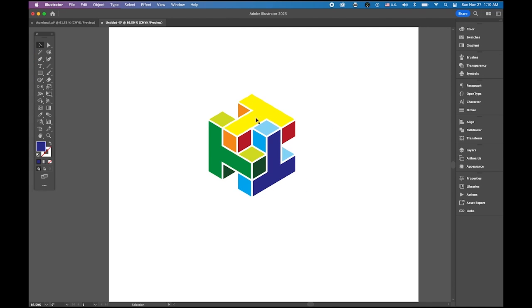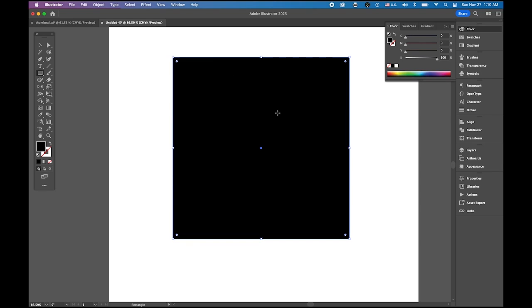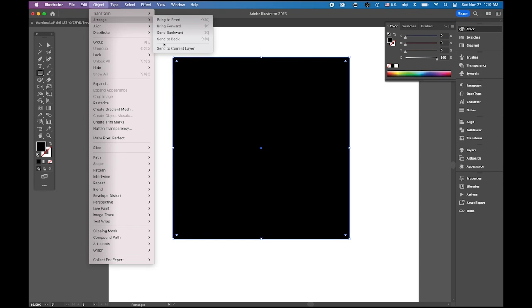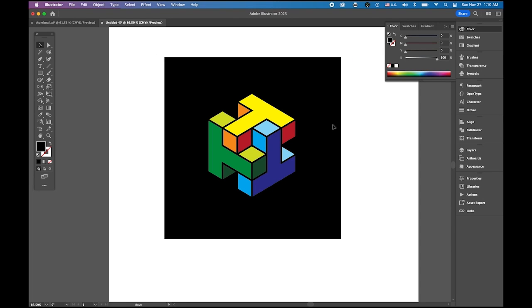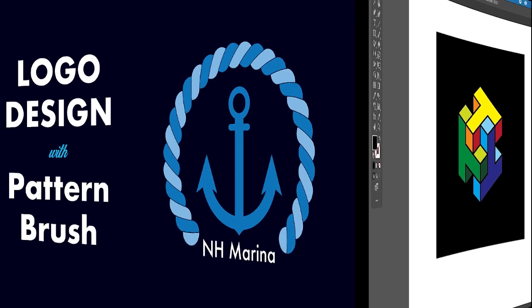Okay, so you see that there are 3 T's: yellow T, green T, and then blue T. Just to maximize the effect of this, I'm gonna draw one black square behind. Let me draw one black square, and then under object menu, arrange it, send to back. See? So it looks like some kind of a game logo, game company's logo. Okay, so I hope you enjoyed this video tutorial, and then I hope you can use it for your future project.